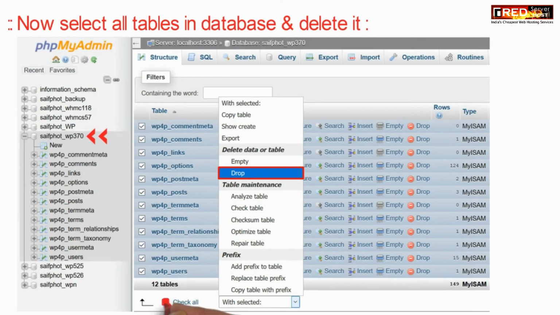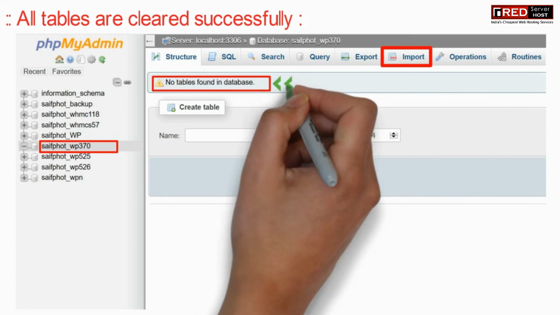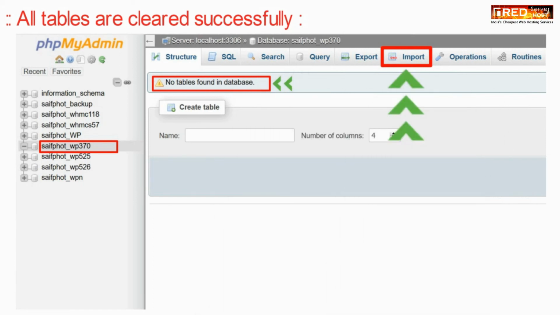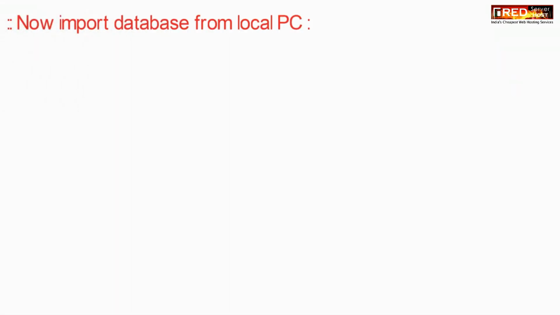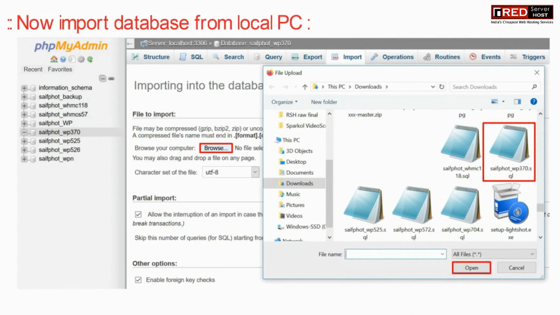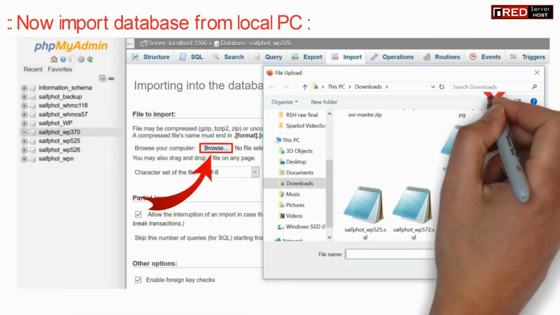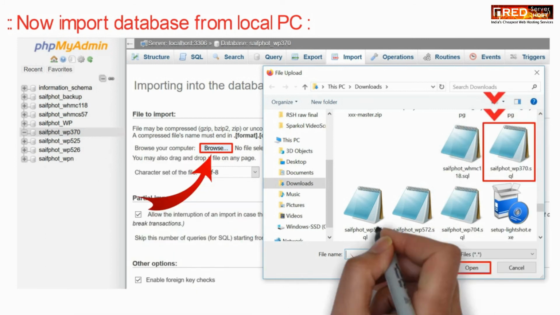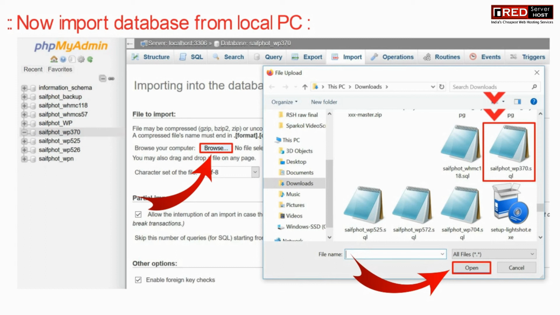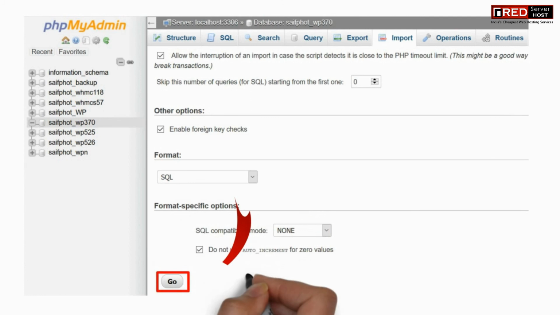Now, select all the tables in the database and delete them. Now, all the tables are cleared and deleted successfully inside that database. Now, further, import the database that you have found, replaced and modified. After importing this file, click on the Go button.